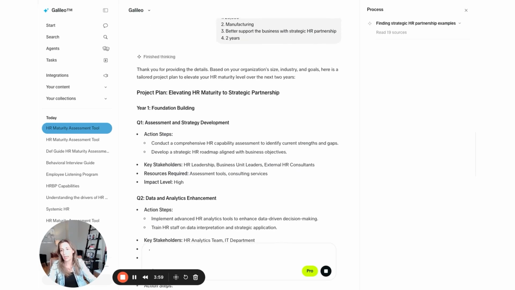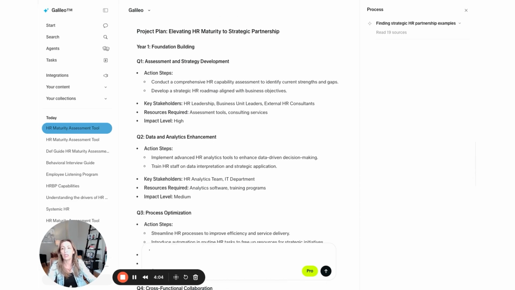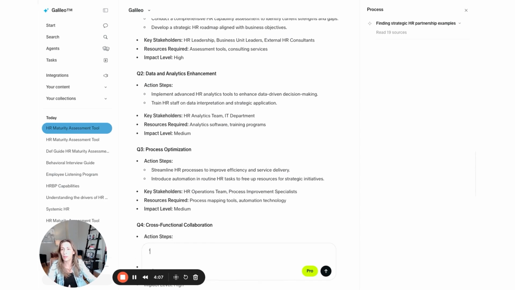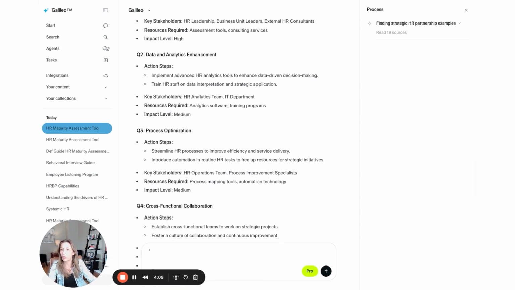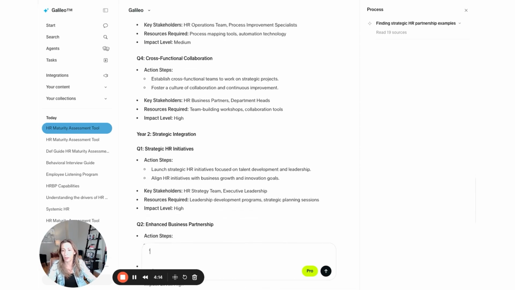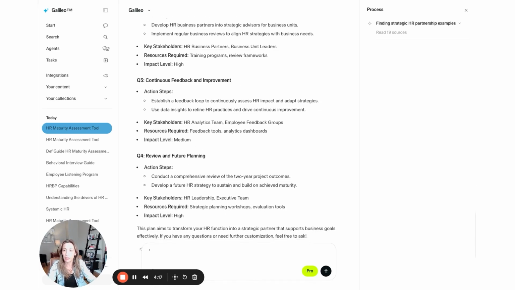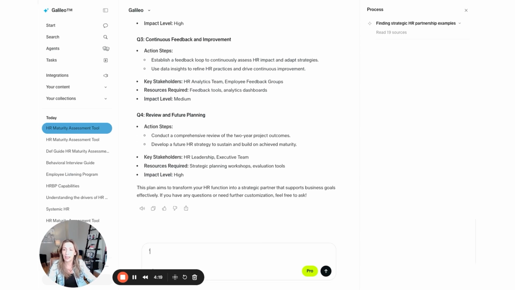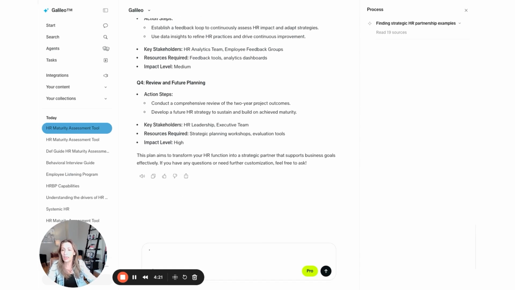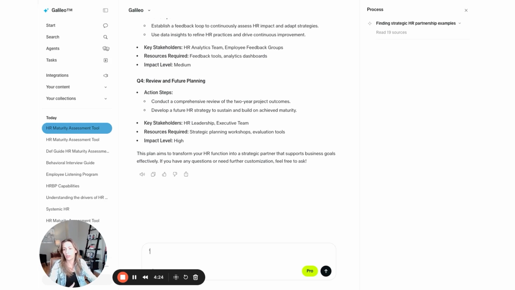You can see I now have a timeline. My first year, I'm going to focus on foundation building, and it goes through what are my action steps, my stakeholders, what resources are required, as well as what impact level each of these stages will have on my organization. So this is a really nice tailored action plan that I can take and implement, or I actually can go ahead and say, I'd like to continue to evolve it. I can continue to build out that project plan within Galileo, or if I like, I can copy and paste it out wherever I'd like to take it and continue to work at it offline.